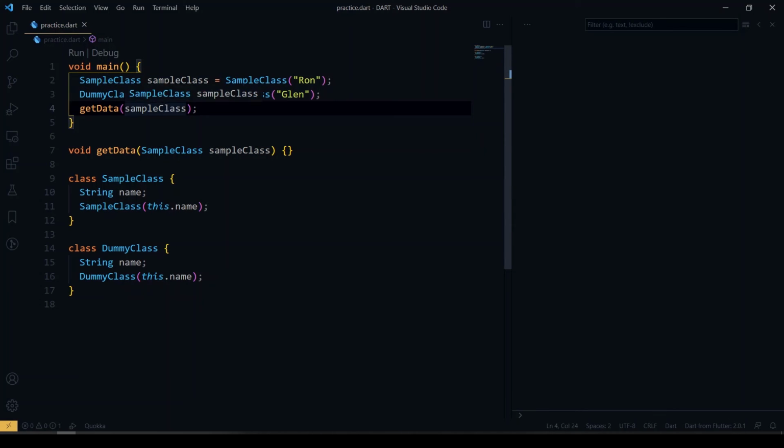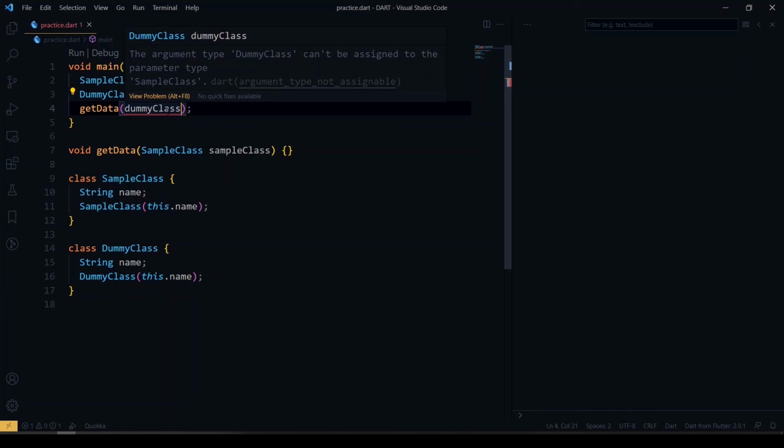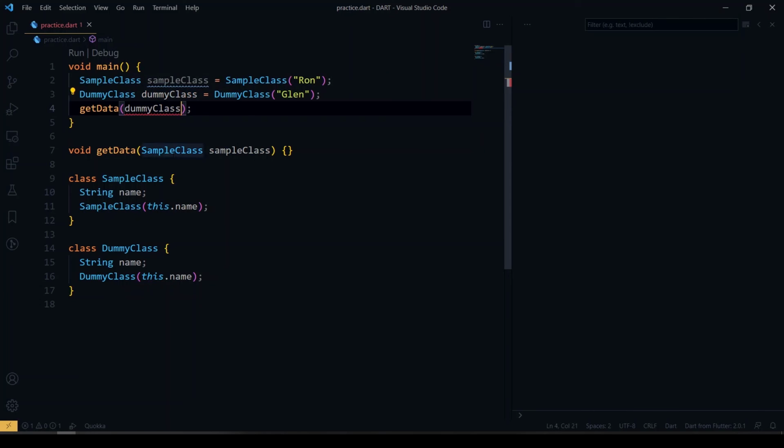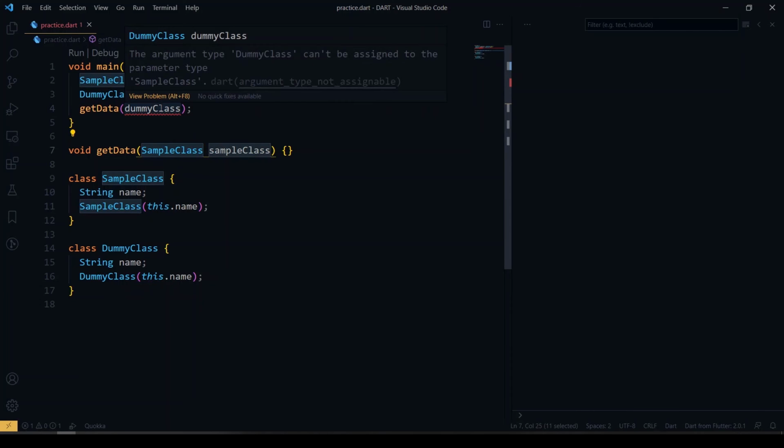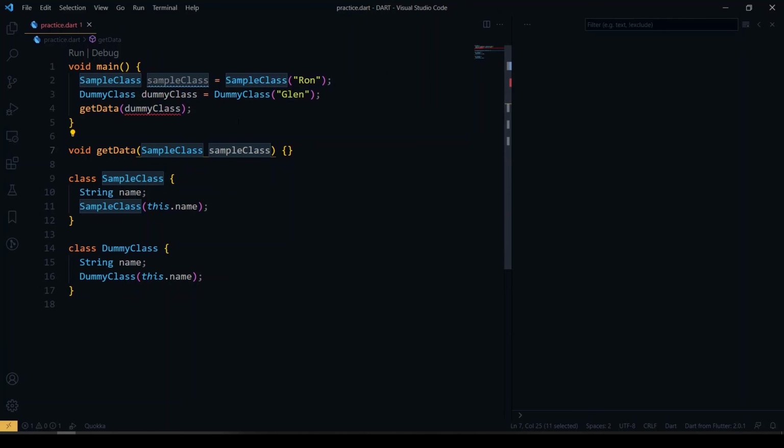So if I change this data to our Dummy class object, it will show the error, since this is our data type: the argument type Dummy class can't be assigned to the parameter type Sample class. So this exception will occur.